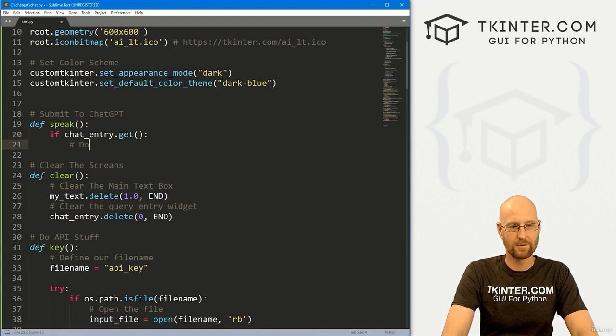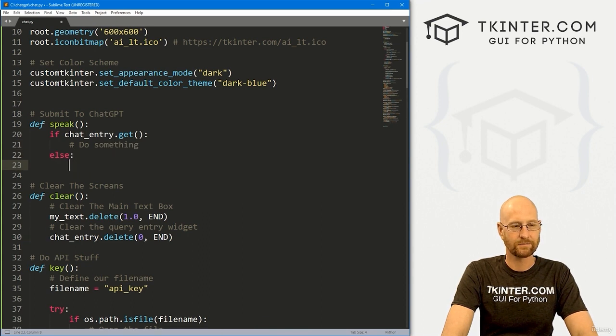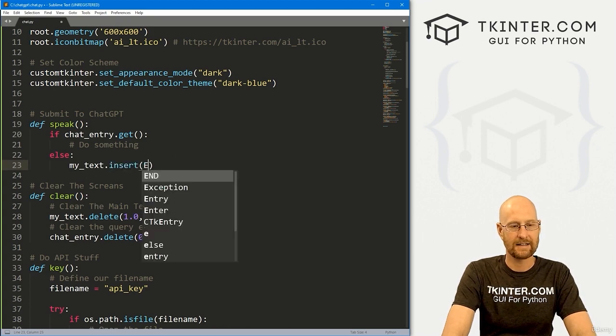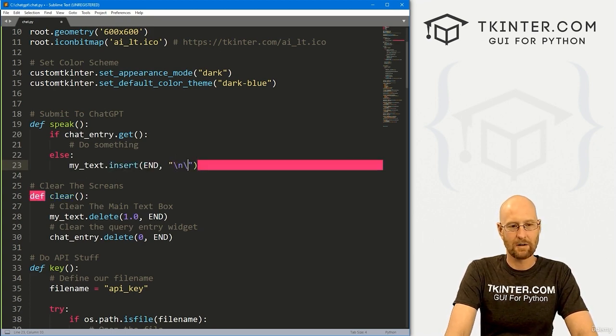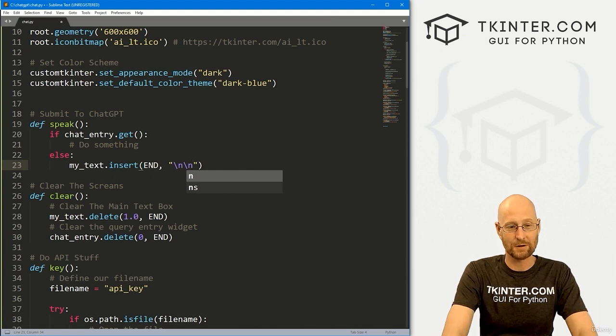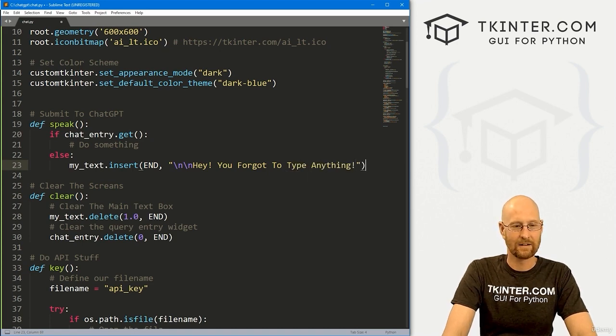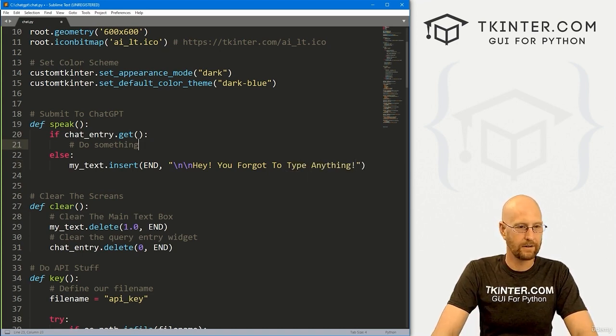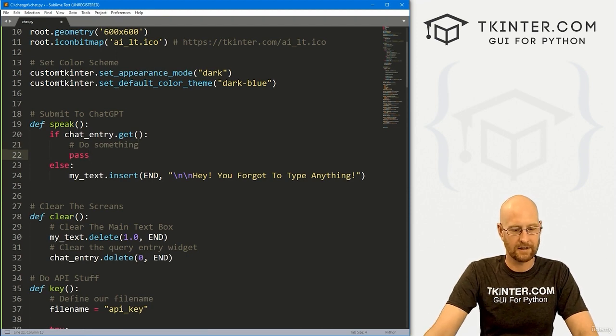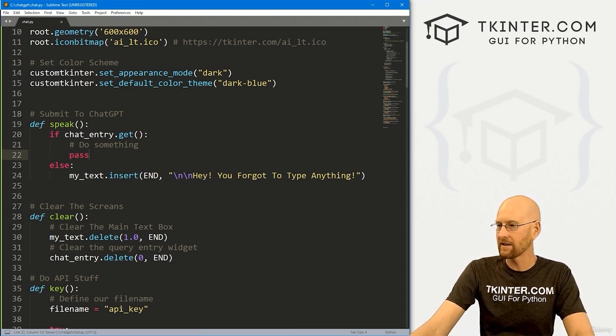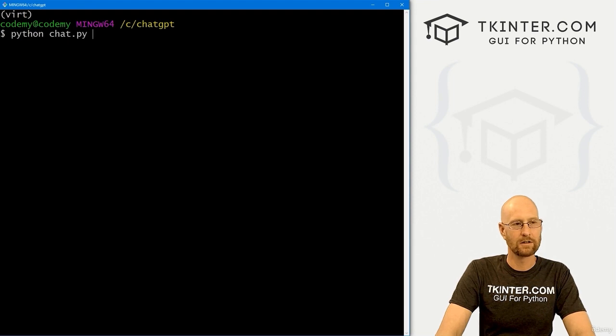And we can do something else. Let's flash up a message onto the screen. So let's go my_text.insert at the end of it. Let's put a couple of line breaks in case there's stuff on that screen already. And let's say, hey, you forgot to type anything, right? And we actually have to pass here first. So, okay, let's go ahead and save this and run it, see if that worked.